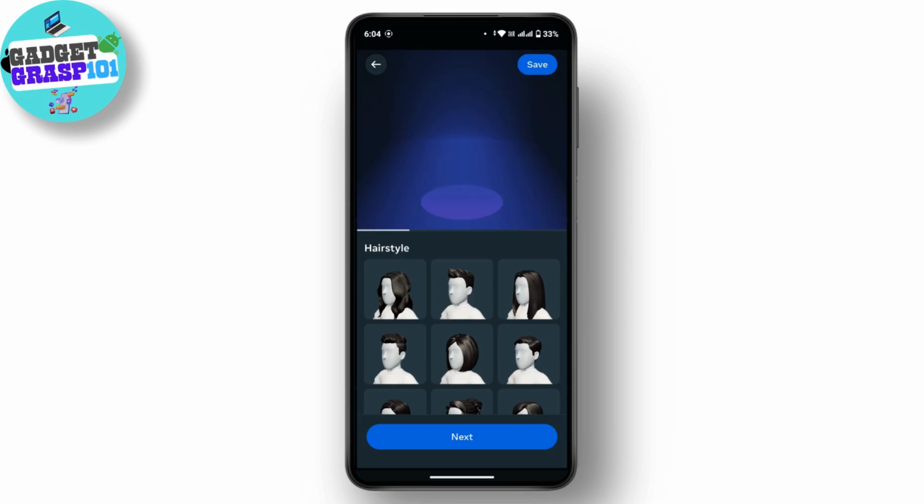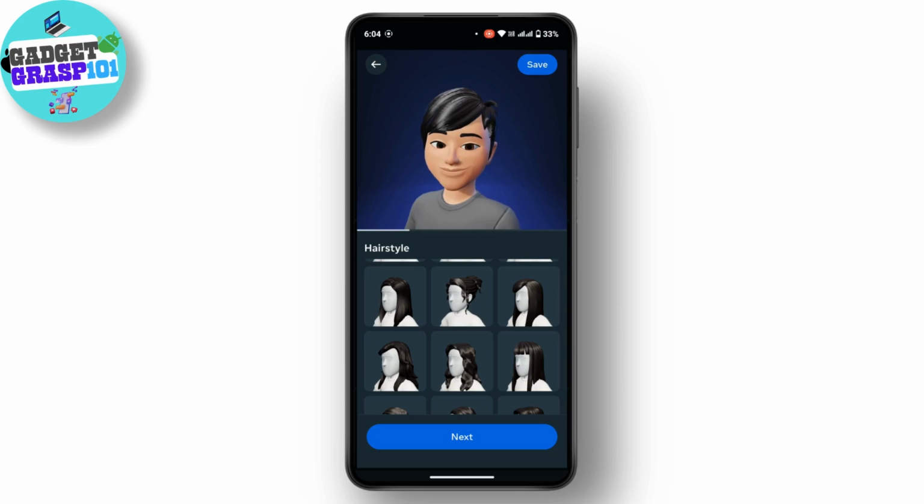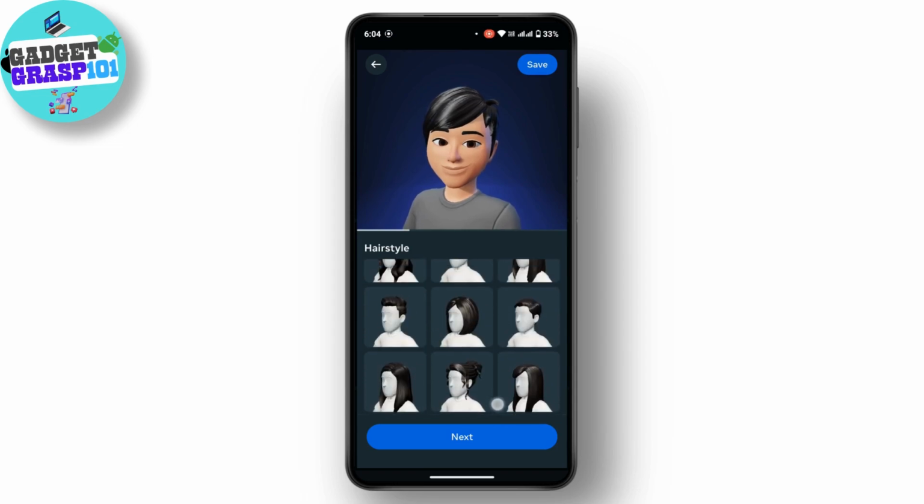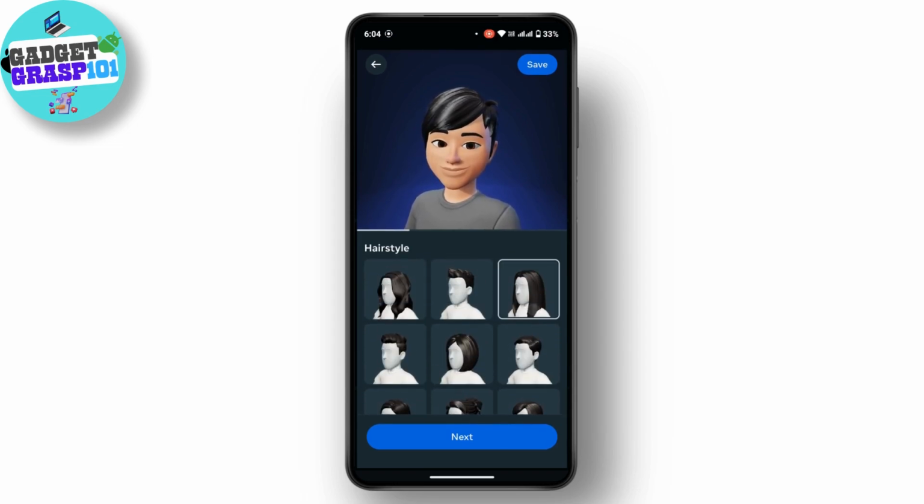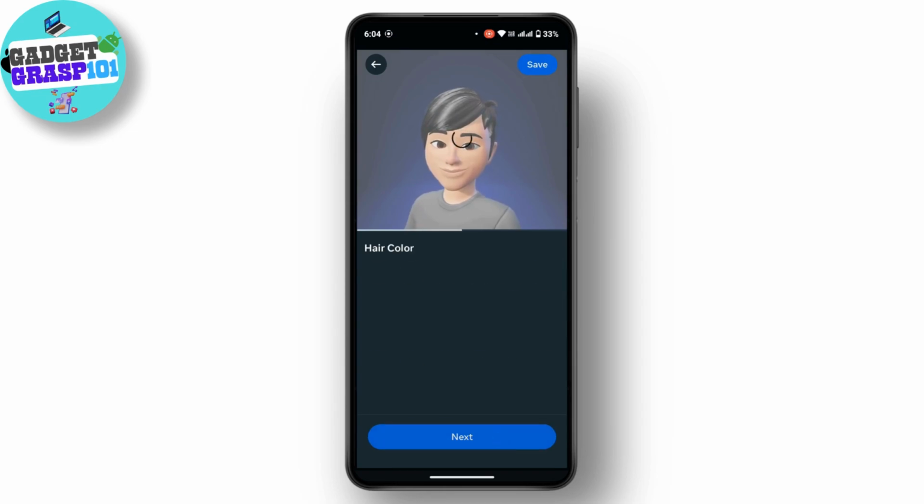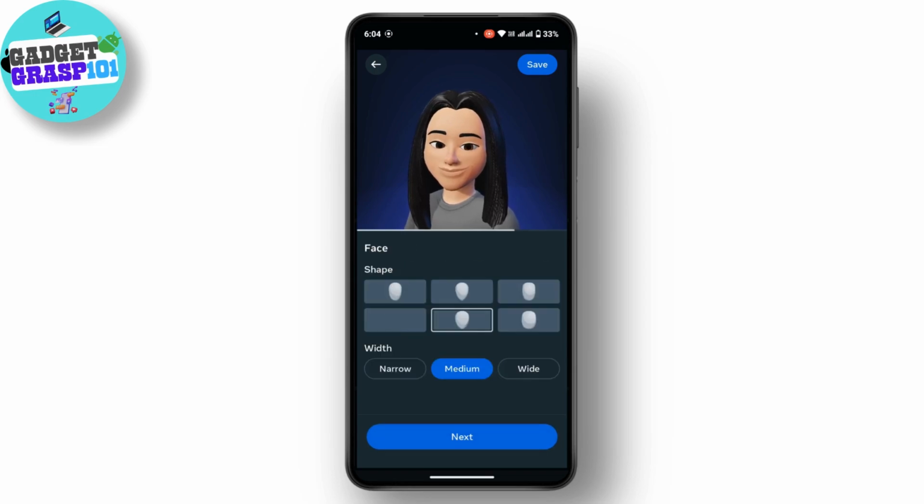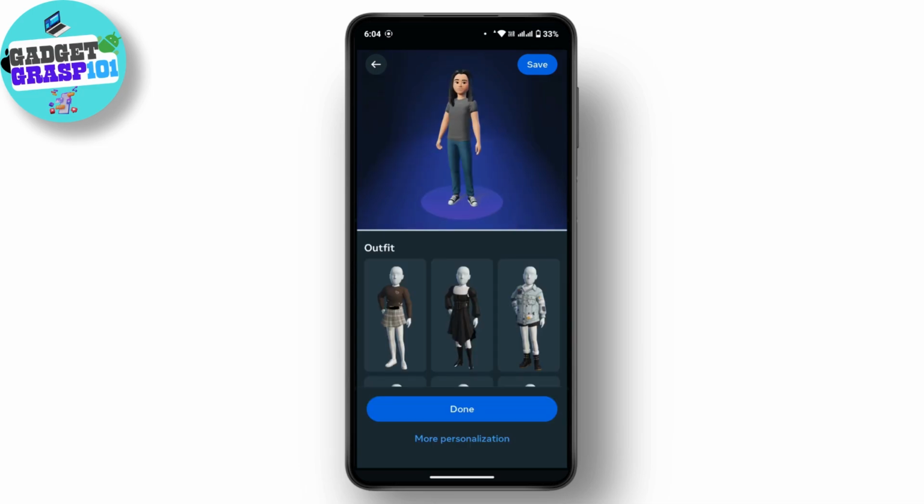Here you can customize your avatar the way you want. There are hairstyles, so you can select any type of hairstyle that you would like to go with. Then tap on next. Then select the hair color. Again, keep on tapping on next. Then you can select the shape of your face. Then again go on next, and finally you can choose an outfit.